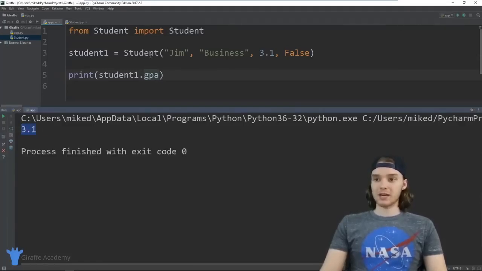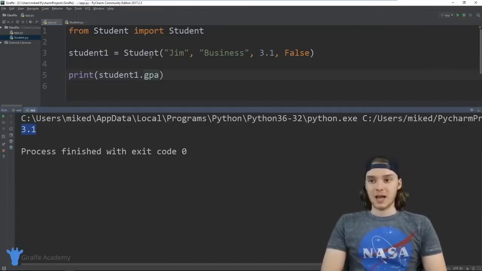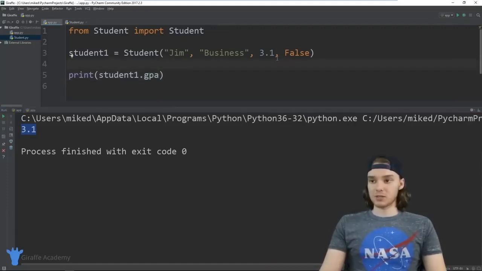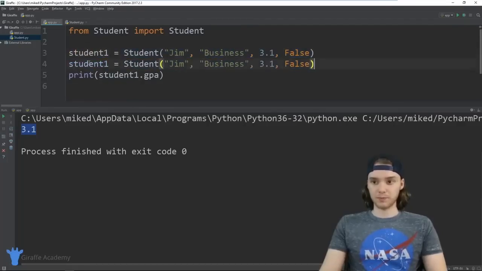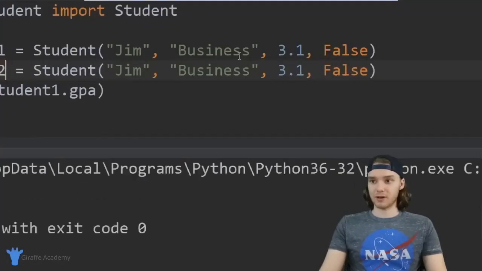Now that I created this student object, I can actually access the information about the student. Essentially, I've just created a student data type. So I could create as many of these students as I wanted. If I wanted, I could create another student. We could call it student2. Essentially we do the same thing, we just give it different information.